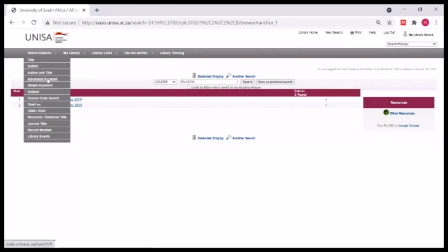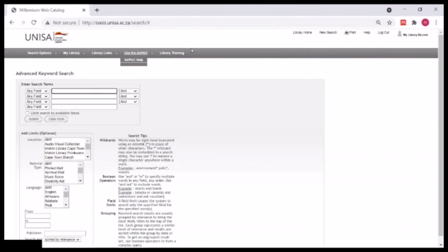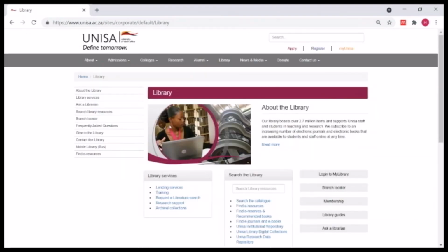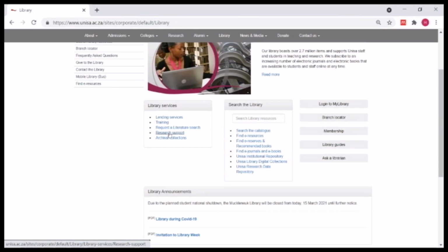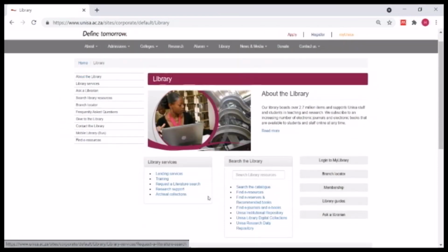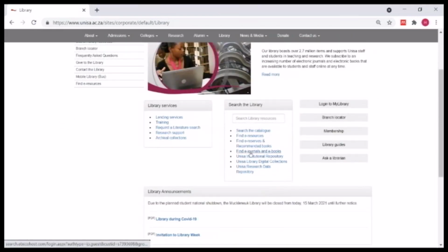Right, and you can go and search for a keyword. Let me go back to the library's homepage. So we've looked at the research support where you'll find your librarians and your branch locator. And I've just briefly indicated to you that you can search for your recommended readings, whether they are recommended books or whether they are articles. In some modules, they only recommend books. And in some modules, like this one that we've just looked at, they just have e-reserves for that particular module, not any title of book.